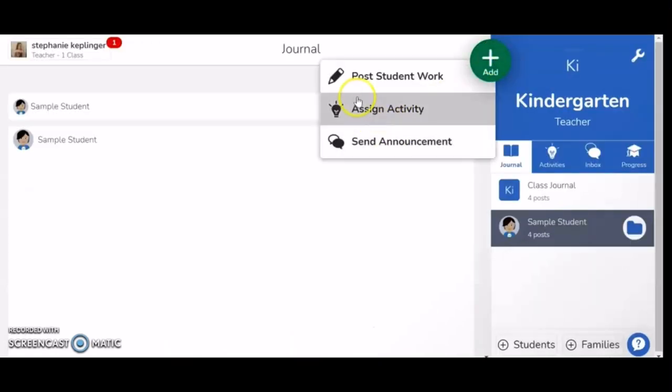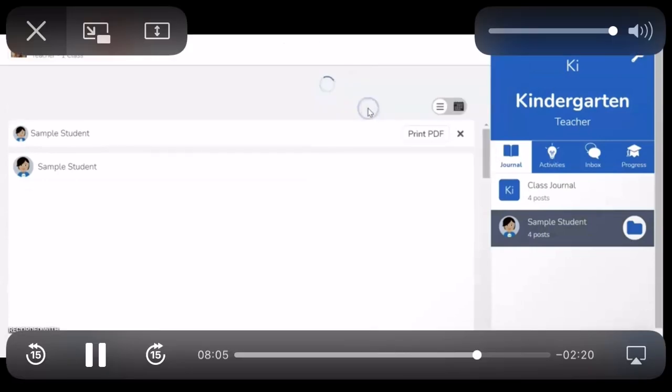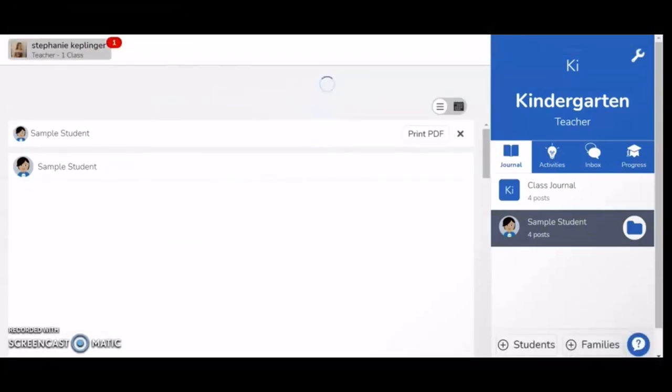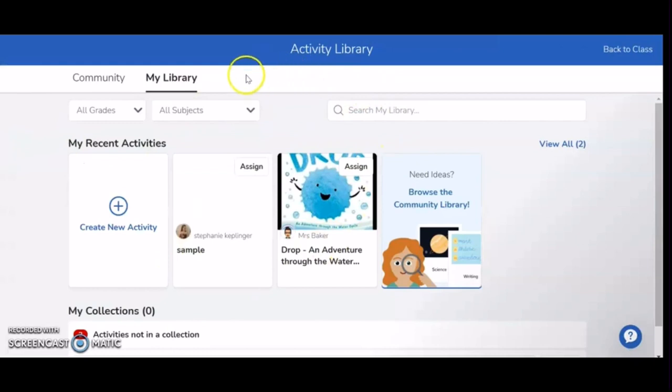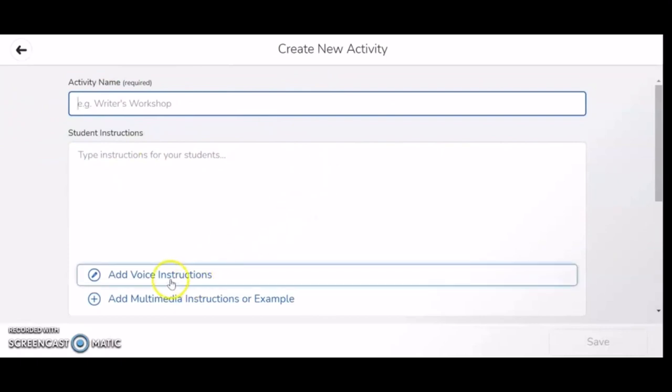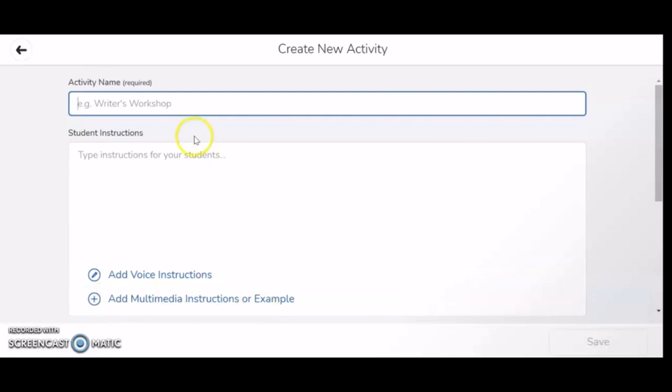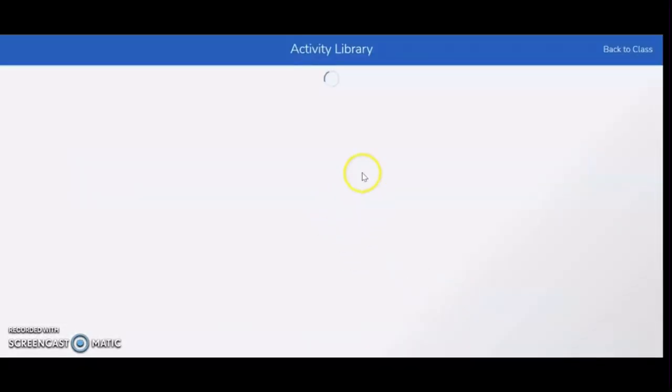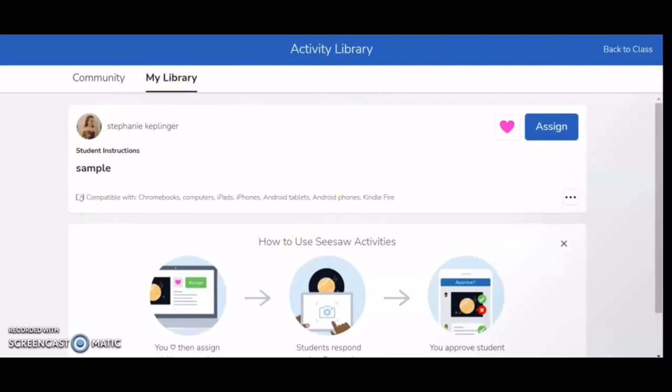Another thing you can do as a teacher is assign an activity. As mentioned before, I have showed the activity library, but now I would like to show how to create an activity as a teacher. You will hit that button, you will name your activity, type out any instructions you would like the student to see. You can even add voice instructions for those students who need it, or add other forms of media. And then you will hit this blue Save button, and now it is saved in your own library.